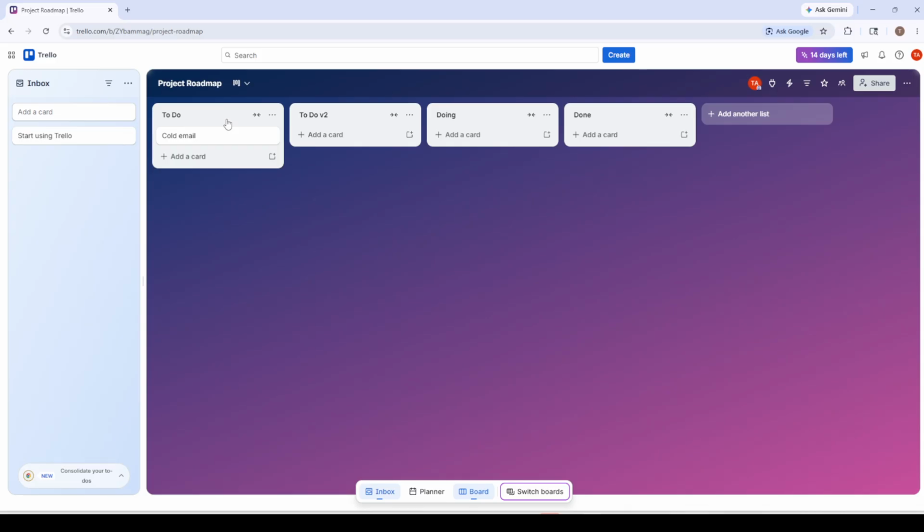If you press N while your cursor sits in a blank space in the list, Trello places the new card at the bottom. This method shines when you're brainstorming or logging multiple tasks in quick succession, and it keeps your hands on the keyboard so you stay in the flow.